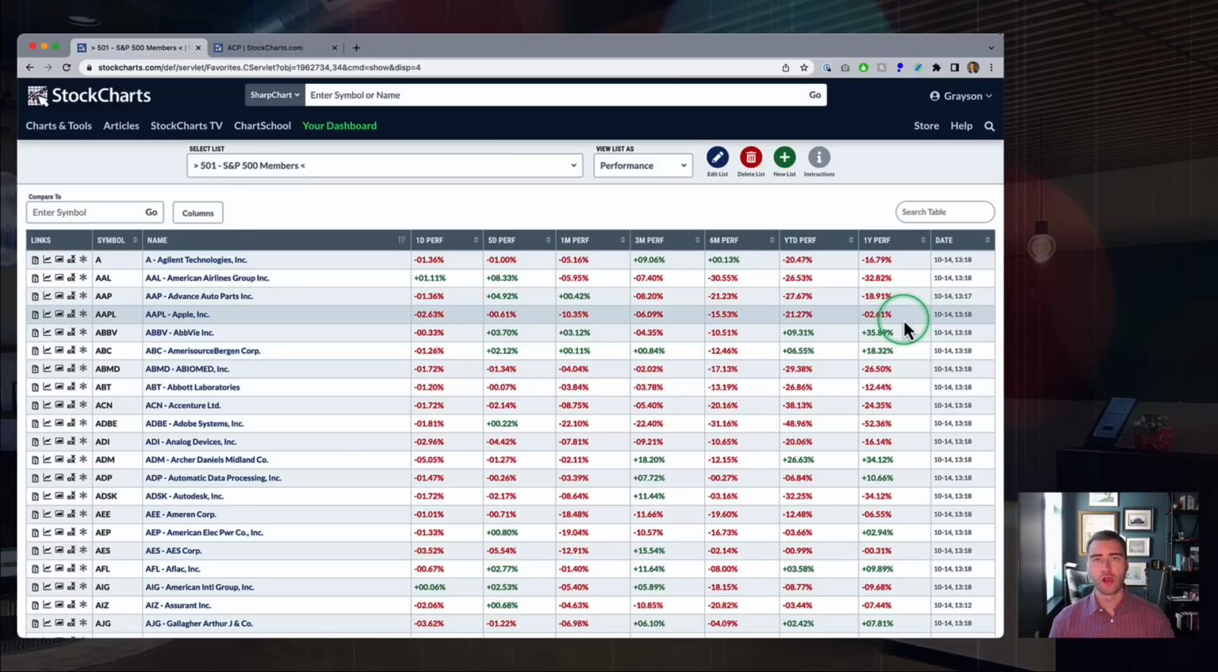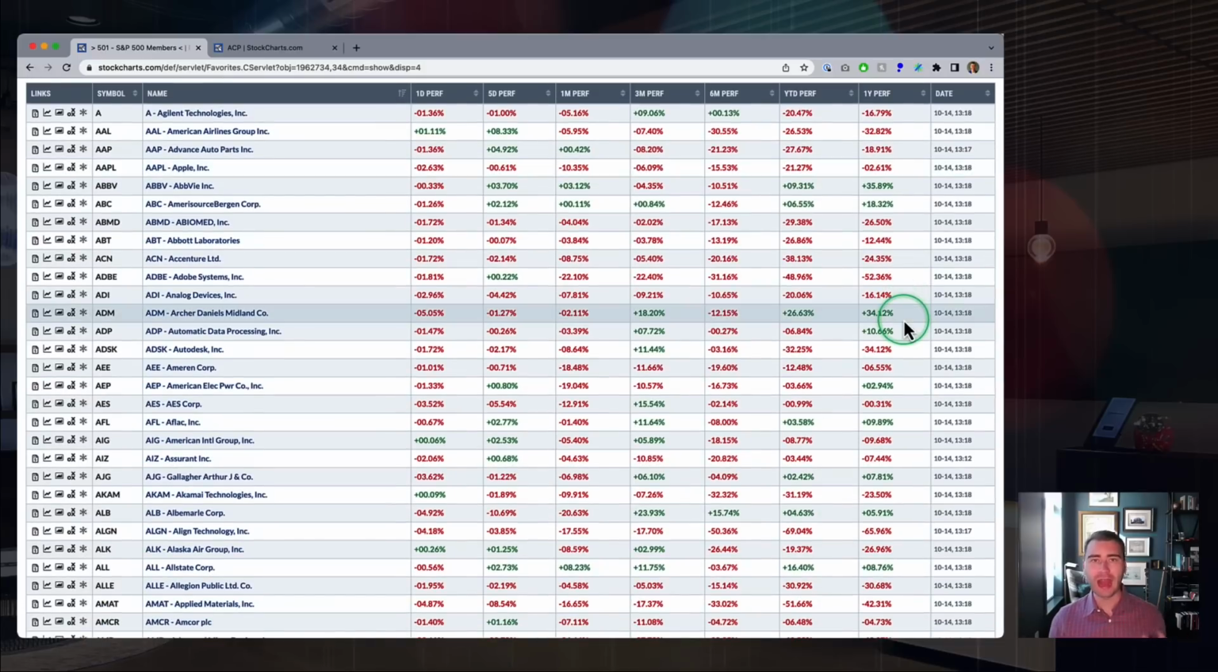But typically, these are some of the most common timeframes that we think about, right? How has this done over the last couple of days? How's it done year to date? That's a common one that a lot of people are talking about right now, since the highs were almost right at the beginning of 2022. So this is a great tool sort of out of the box.